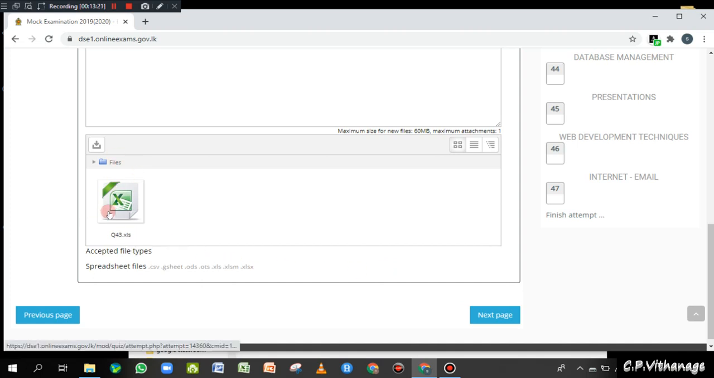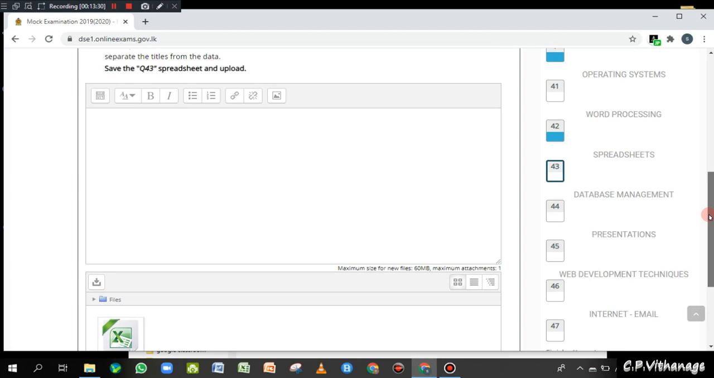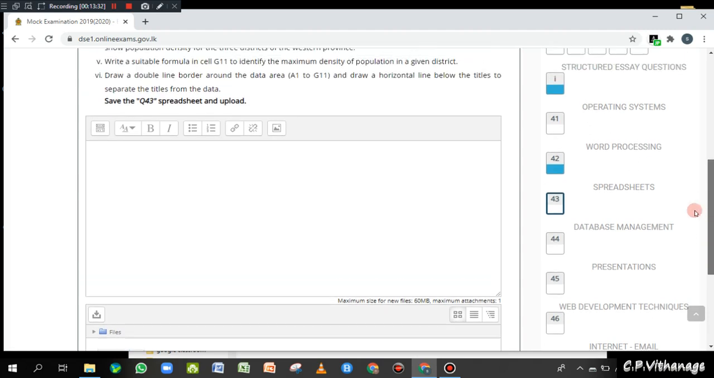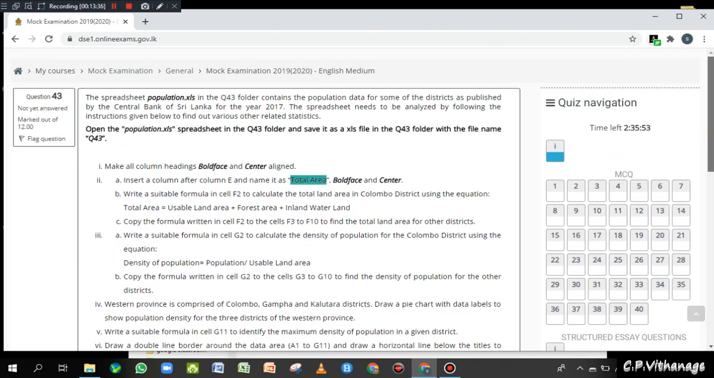Here you can see it's attached. So if you want to finish this attempt, you can finish it off and do the rest another day, or else if you know the other things, you can do them and then afterward log out from the system.